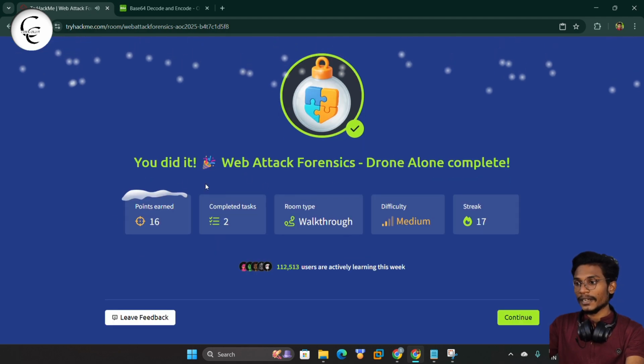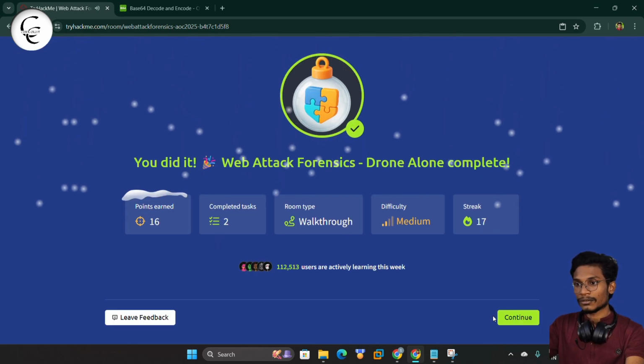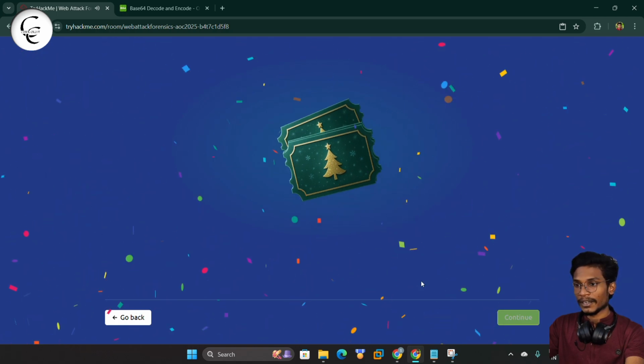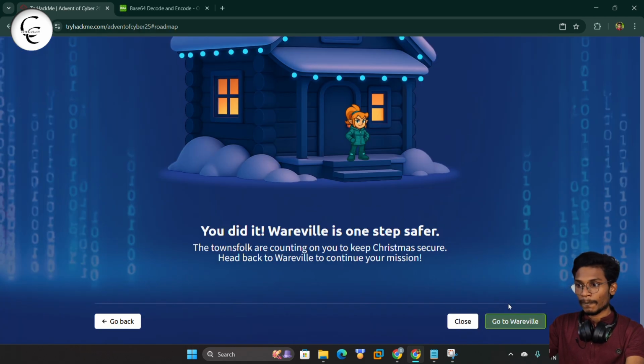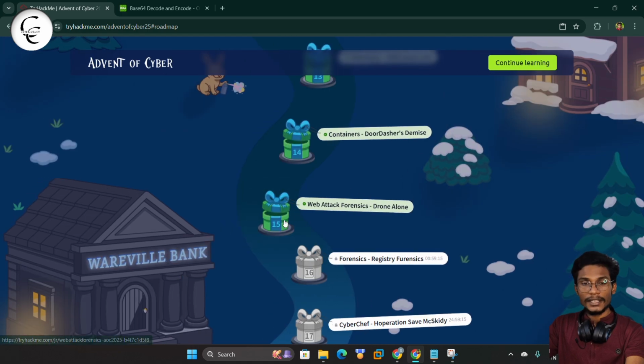So yes guys, we did it. So now from here also I got one Advent of Cyber ticket. So now guys, we can simply move to Wareville. And guys, here you can see we have successfully completed the day 15 challenge. So guys, we have successfully completed the day 15 challenge of Advent of Cyber 2025.